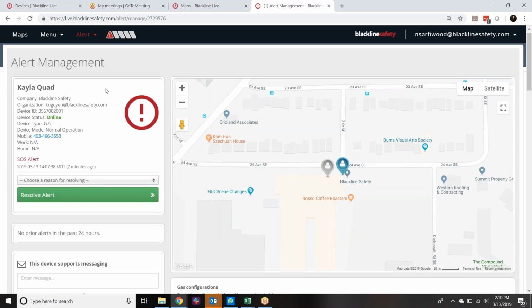Can I pop in real quick? When I did my training this morning with them, they had a good question about this page, and apparently they have a really slow internet connection. So when they get to the alert management page, it takes them minutes to scroll down to where they can find the device pin and phone number to call the device. It just kind of makes sense if that little square, where it says Kayla company Blackline, showed that device phone number and pin up there. Is that a possibility that could happen?